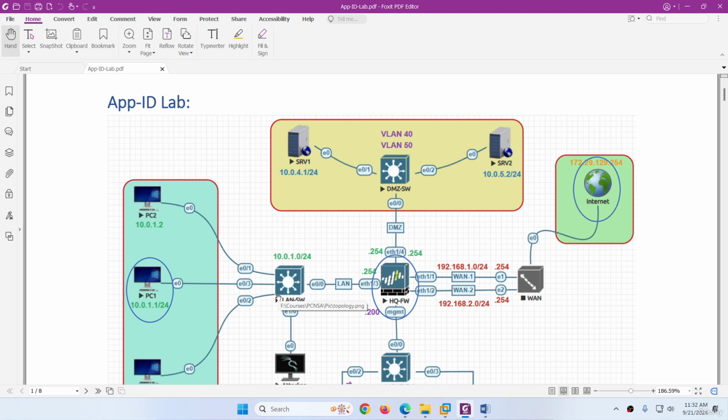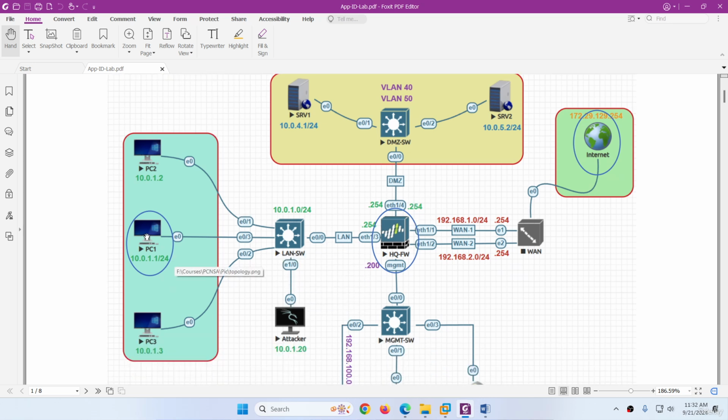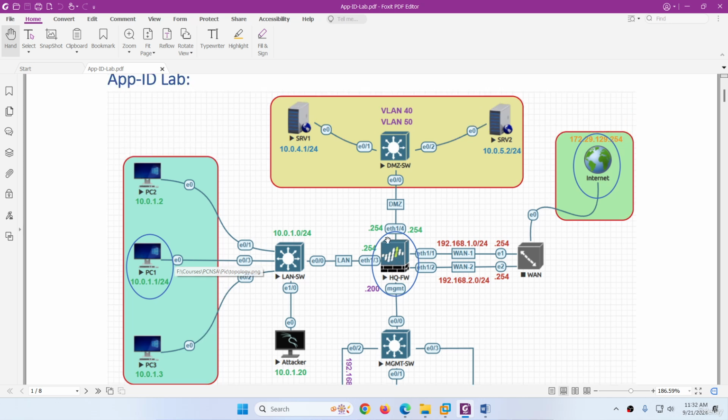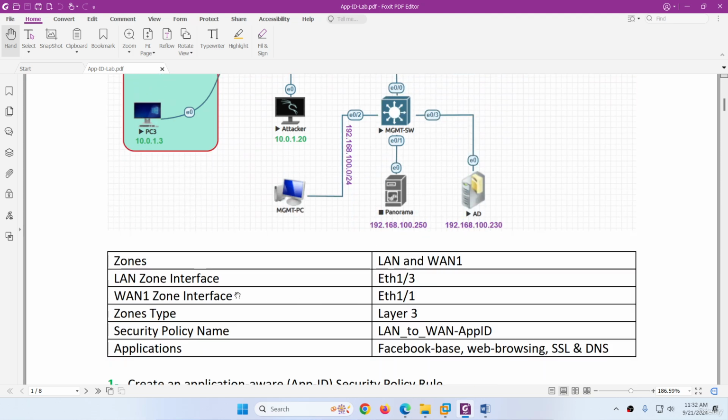Okay, so let's start to create a simple lab related to app ID. This is our lab topology where we're gonna use PC1 as a client to generate some traffic. We have HQ firewall where we will create app ID, and we're gonna use internet to generate traffic from client to external. Okay, so the zones we're gonna use are LAN and WAN.